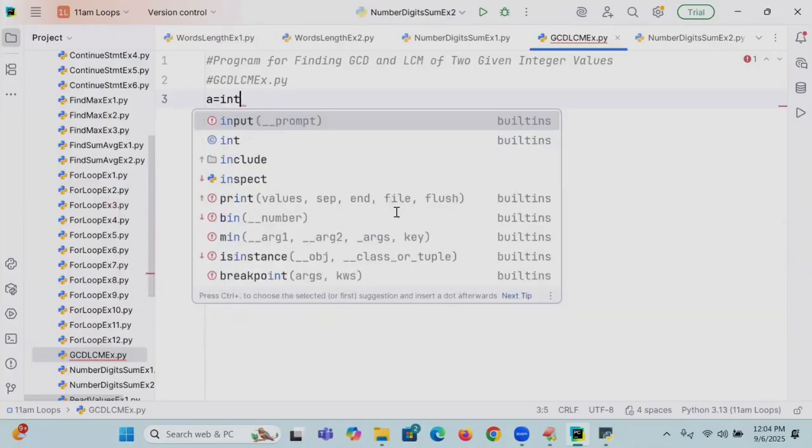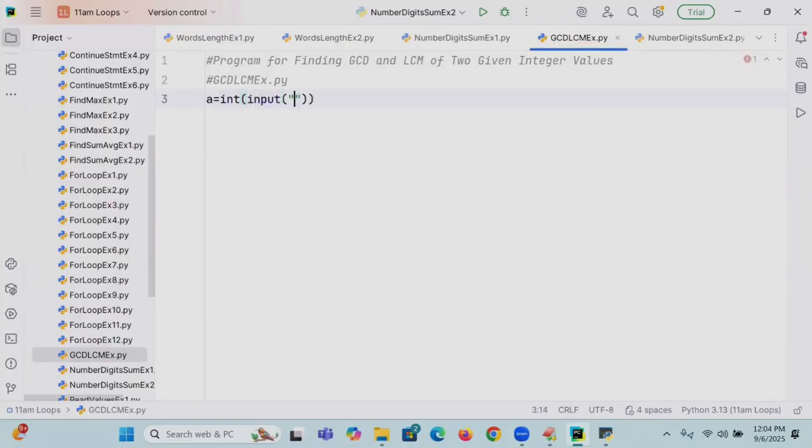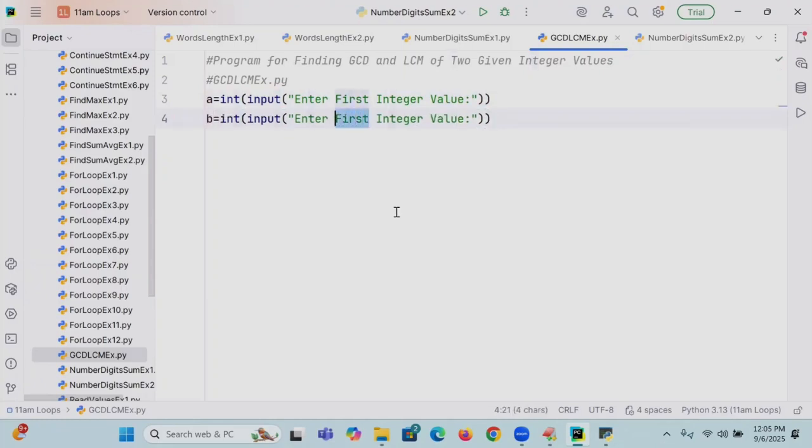A is equal to int of input of enter first integer value. That is called the A value you want to take, and the B value you want to take. B is equal to. The main intention is how we are going to shift that divisor into dividend, dividend into divisor, and remainder into divisor. That's the main logic here. If we don't do all these intelligent logics, we cannot become an intelligent programmer. A programmer requires intelligence. That intelligence will come by solving this example.